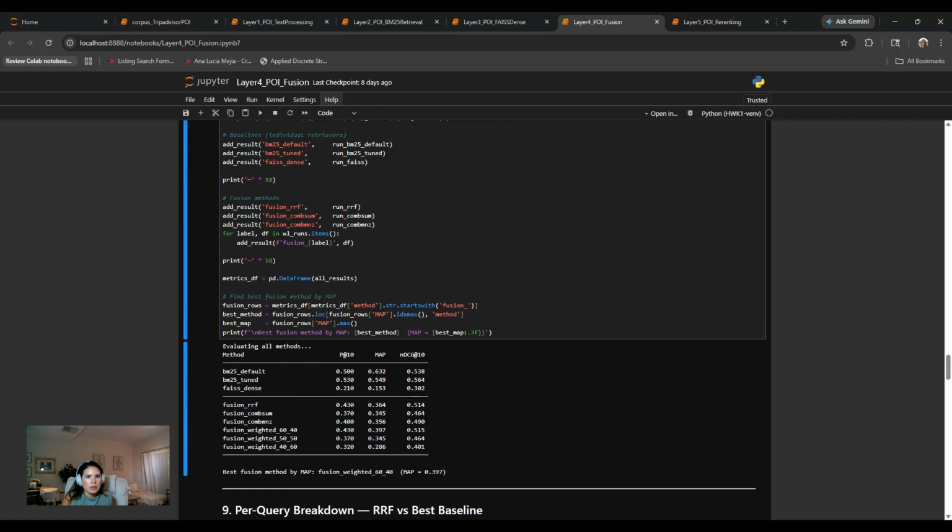Based on the MAP results, the best fusion method is weighted configuration of 60/40, favoring BM25. However, none of the fusion methods actually beat BM25 default on MAP, which makes sense given that PHYs has weak city name recall. It introduces noise when it retrieves semantically similar documents from the wrong city.